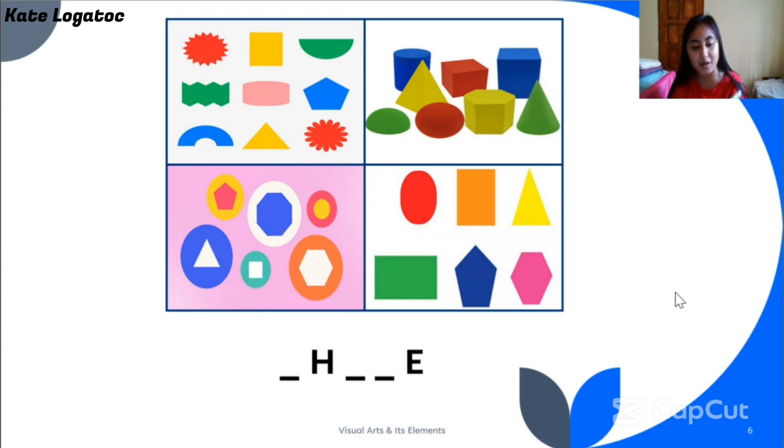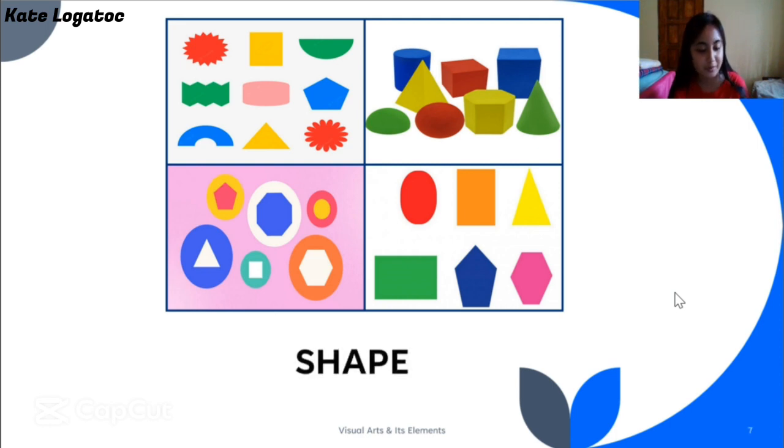You may start answering now. Alright, 20 seconds left. 10 seconds left. 5, 4, 3, 2, 1. Time's up. The correct answer is shape. Let us move to the third one.